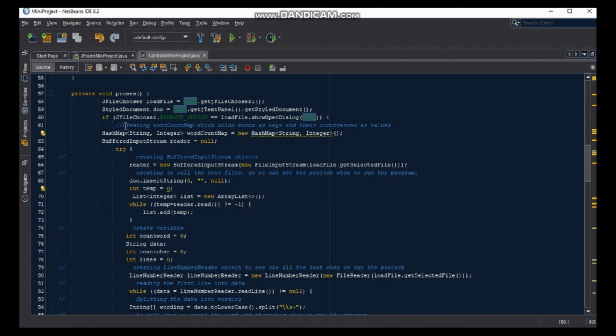The first step, we have to create the word count map, which holds words as keys and their occurrences as values. And we have to import HashMap first. And BufferedInputStream reader equals null. And then creating the BufferedInputStream object. And next, this is the code to call the text files, so we can see it when we run the program.